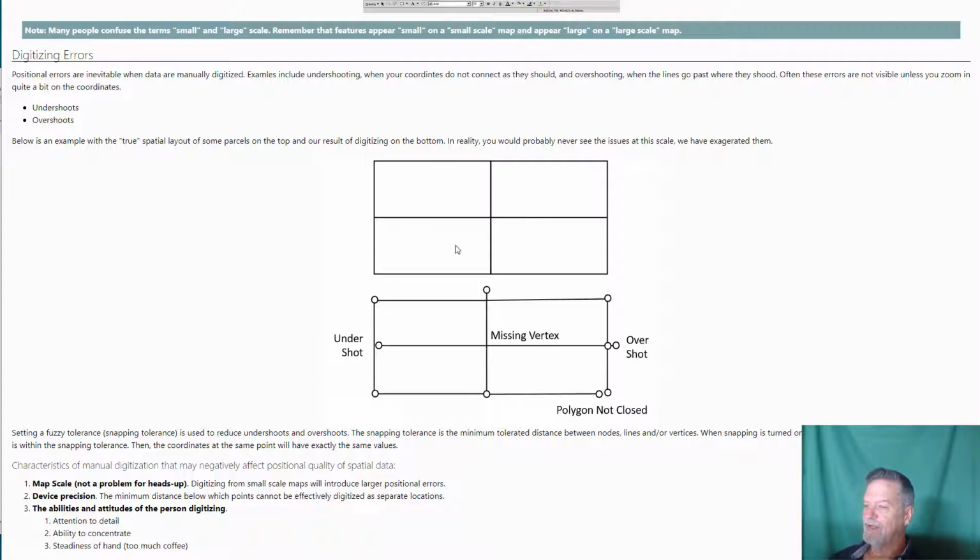So if this was an example of 4 pieces of property, we would want to have 4 polygons here. And if we didn't have a vertex here, we'd actually have something very different, right? We'd have 1 big polygon and then 2. This would just be bad, right? We actually need to go and digitize each one individually, okay?